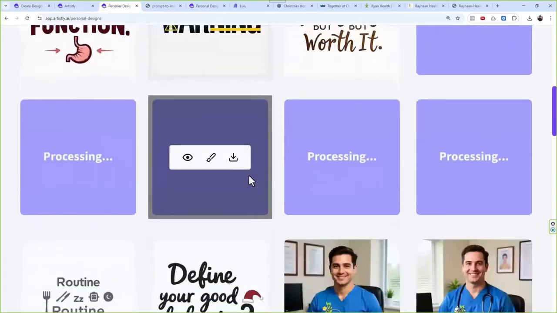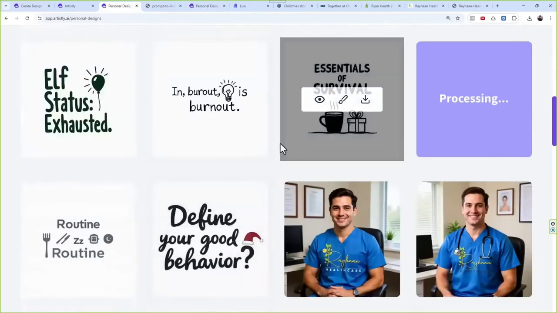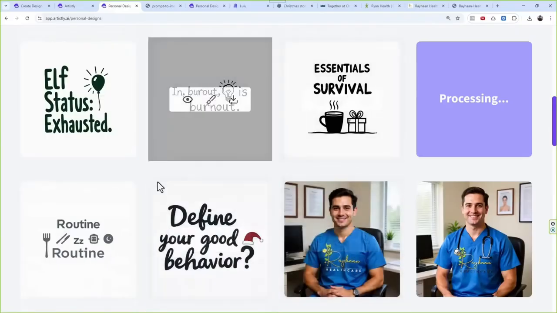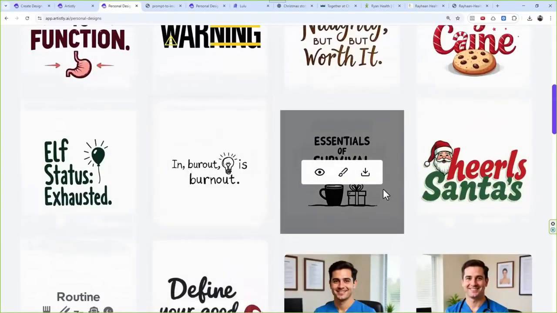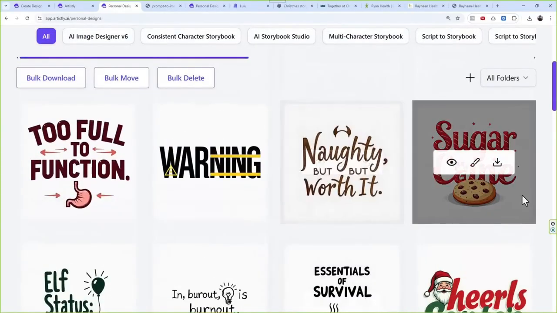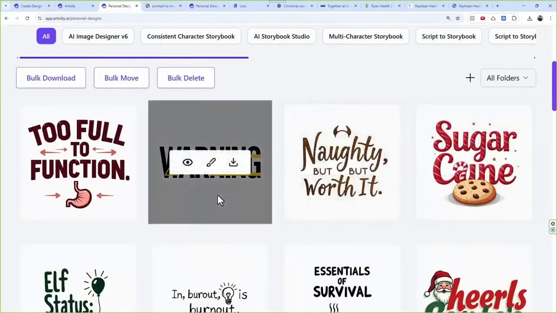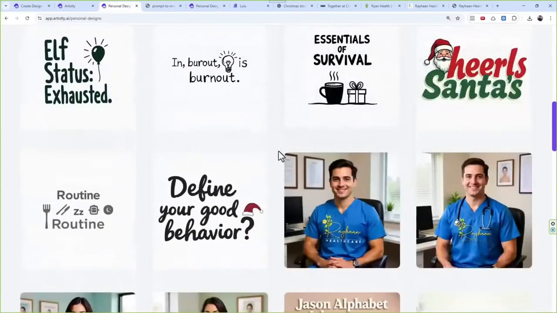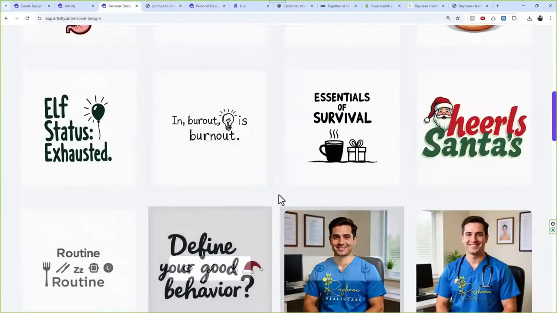Naughty but worth it. Yeah, define your good behavior. Elf status exhausted. Hurl Santa sugar cane. Okay. They're pretty good, right? I like these things, right?